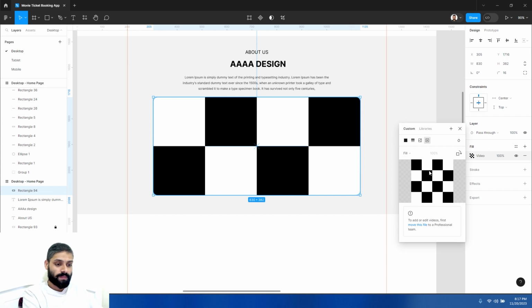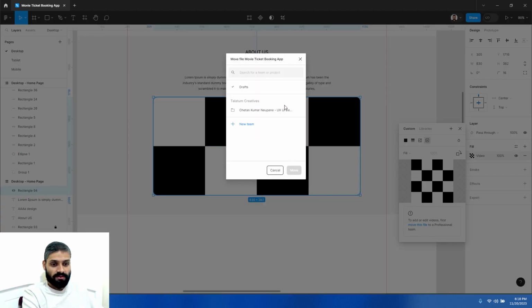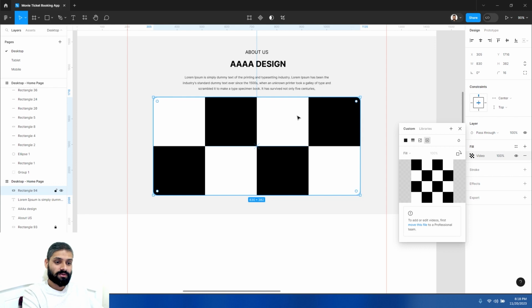So let me check whether I have any video file to add. Choose item. Do I have any video file? No, right now I don't have. Okay, later I will add. So here you can select a video and then you can keep it.